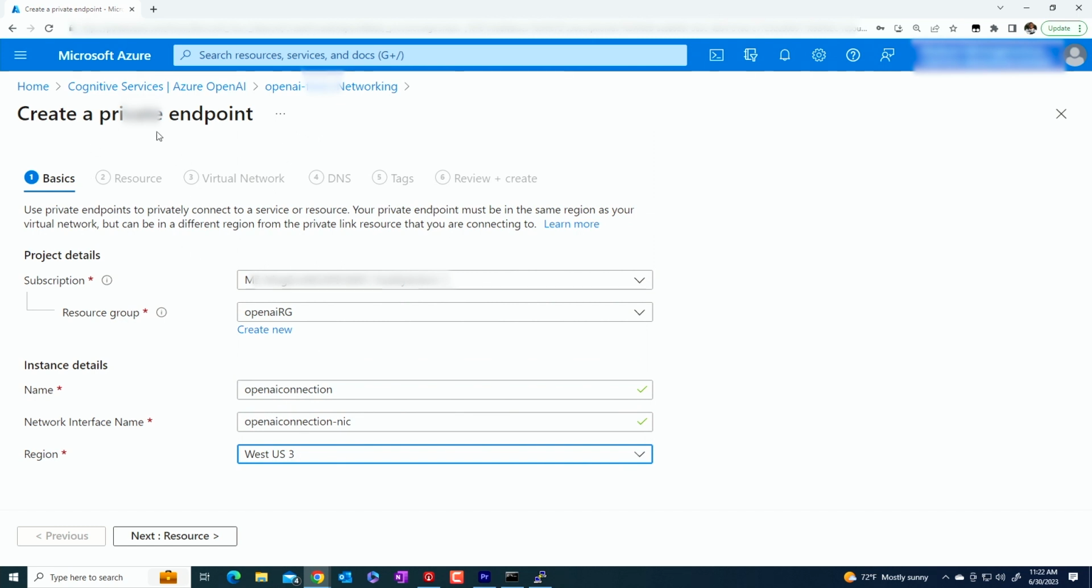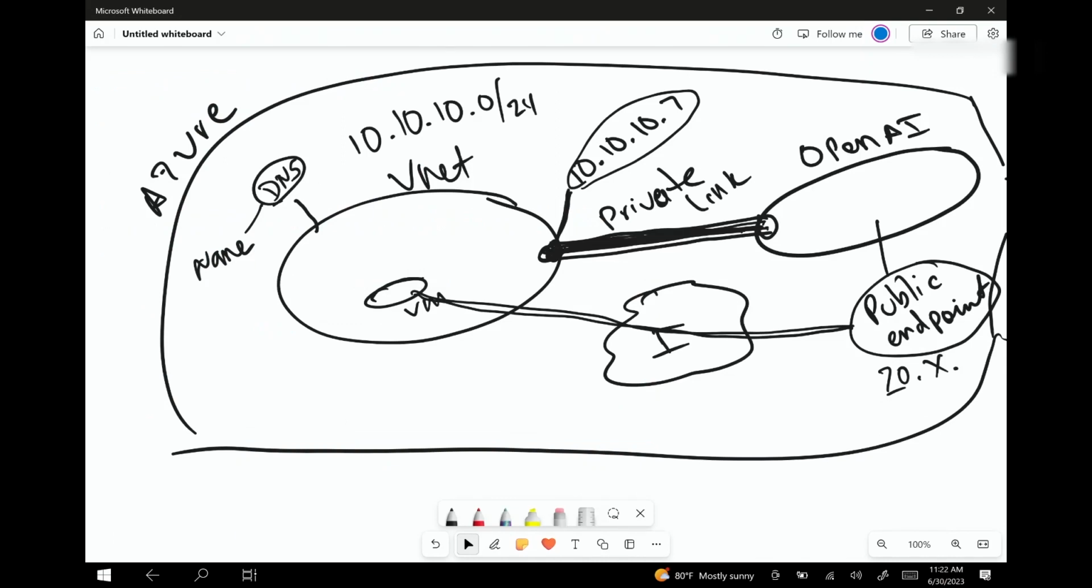OpenAI is in the East region. So by creating one in the West, I'm creating that connection back to here. So OpenAI is in US East or East US, however you want to call it. And this is going to be West US 3, for example. So that private link is going to be able, I'm going to be able to connect using this.